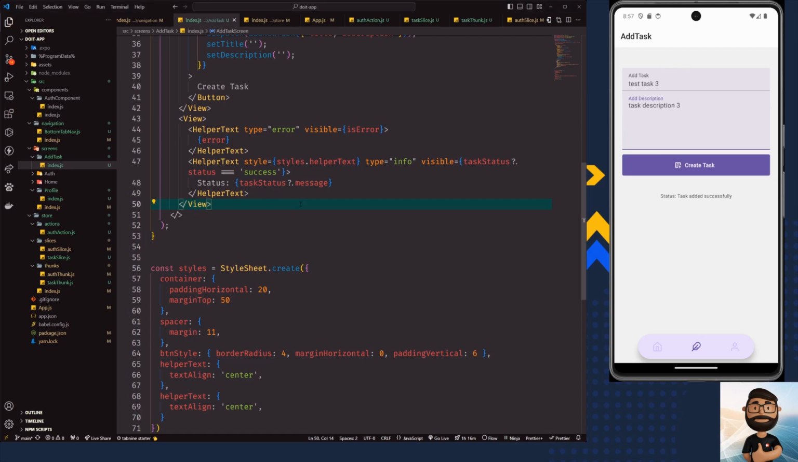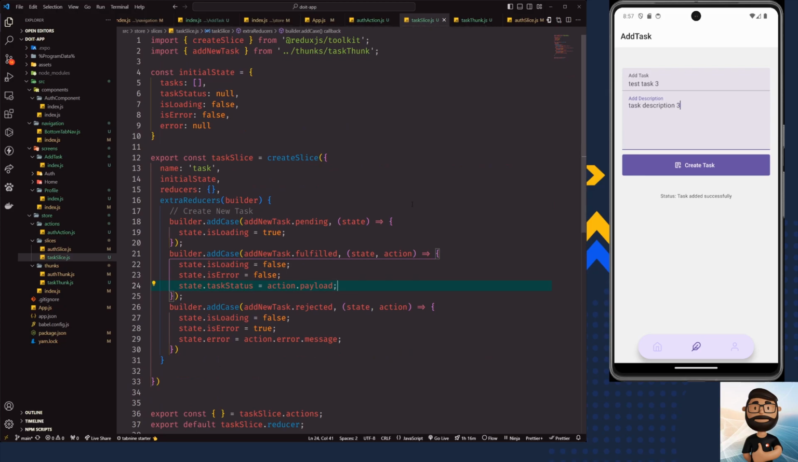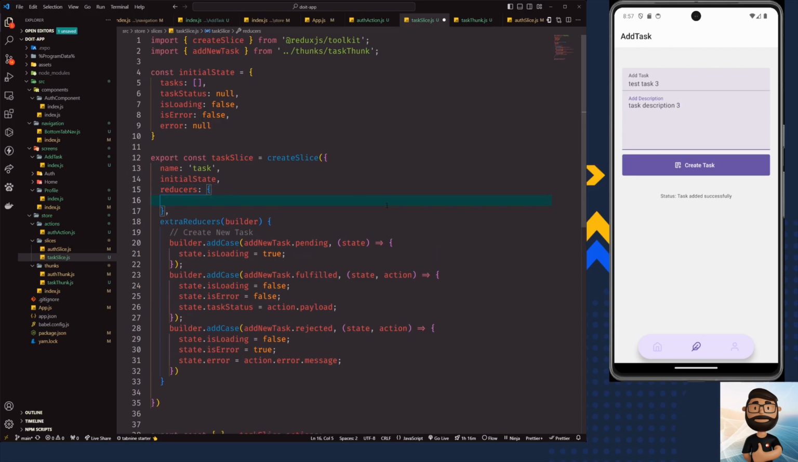Okay, so let's go to our slice, and here we are going to create a reducer. This reducer is going to give us an action which will allow us to make that change. We are using extra reducers when we want to get the data from the server. So basically extra reducers we use for server side operations, and reducers we are going to create for local app level operations.